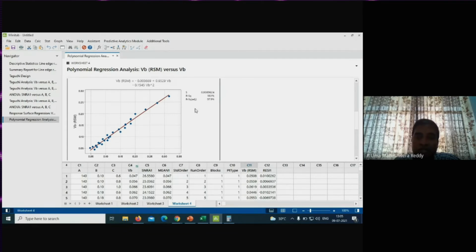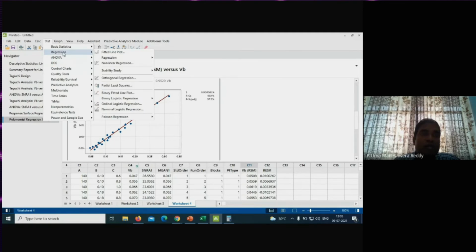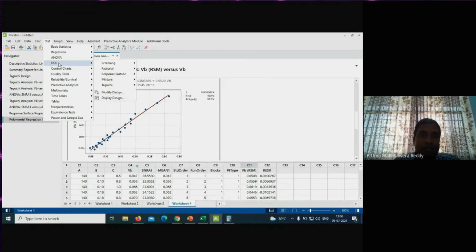So the next one is, let me move on quickly because I need to cover many more topics. I completed regression, then ANOVA, design of experiments. I covered Taguchi and response surface methodology. Then let me do a normality test. This is very, very important. Whatever you've done so far, you need to check whether the data is correct and whether the data is following a normal distribution or not. I need to do some normality test.